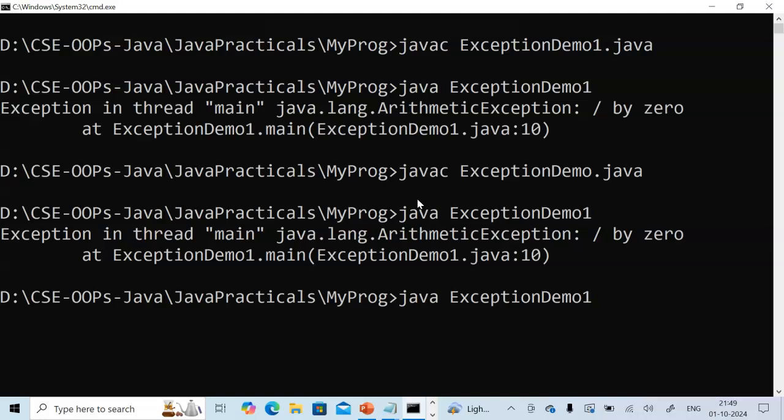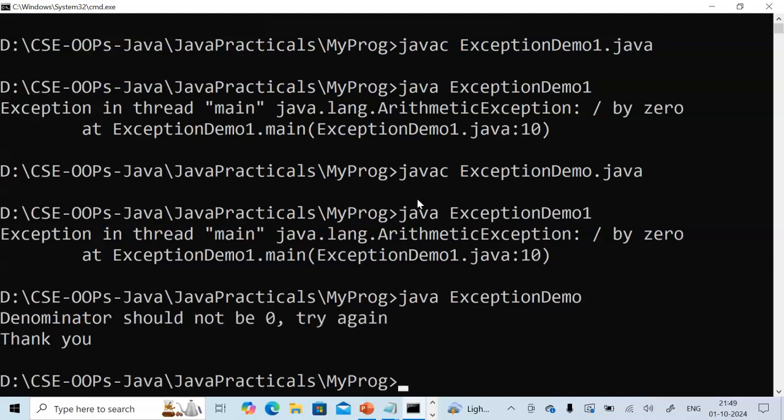Sorry, our program is ExceptionDemo. So here you can see our exception has been handled: denominator should not be 0. So the user gets the message that the denominator is 0 and he has to try again. And then this thank you statement also gets printed. So in the first case, ExceptionDemo1, without try and catch, you get an exception while executing the program. That is a runtime error. And in the ExceptionDemo code, we have added try and catch statements to handle the exception, and then the flow of the program is maintained.